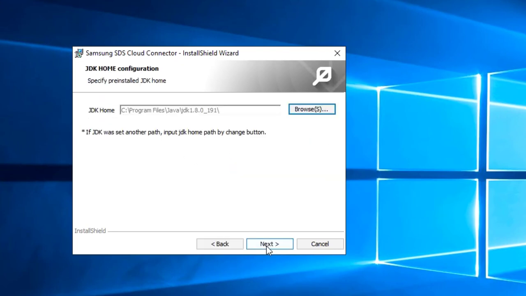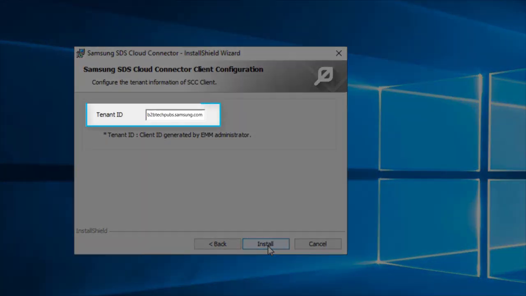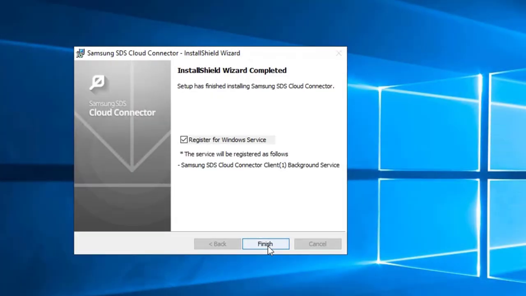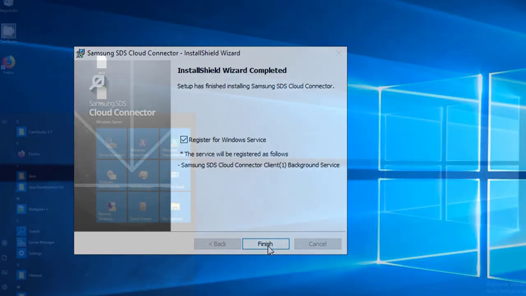Click through the installation wizard until you reach the Tenant ID page. Confirm that the tenant ID matches your tenant ID retrieved from the Knox Manage portal, then click Install. Wait for the installation to complete, then click Finish. This completes the SCC client installation.